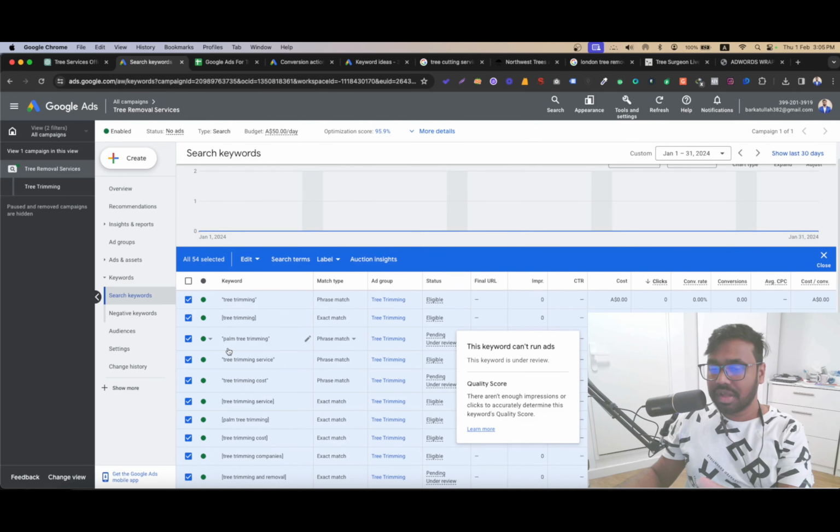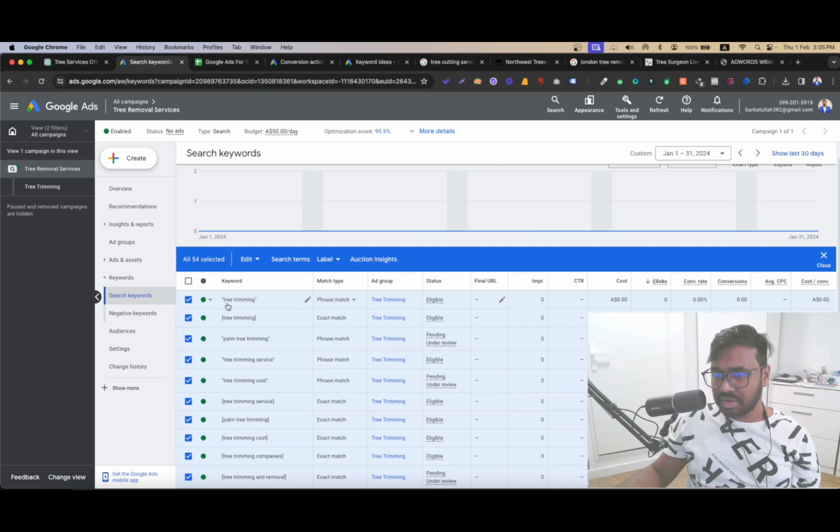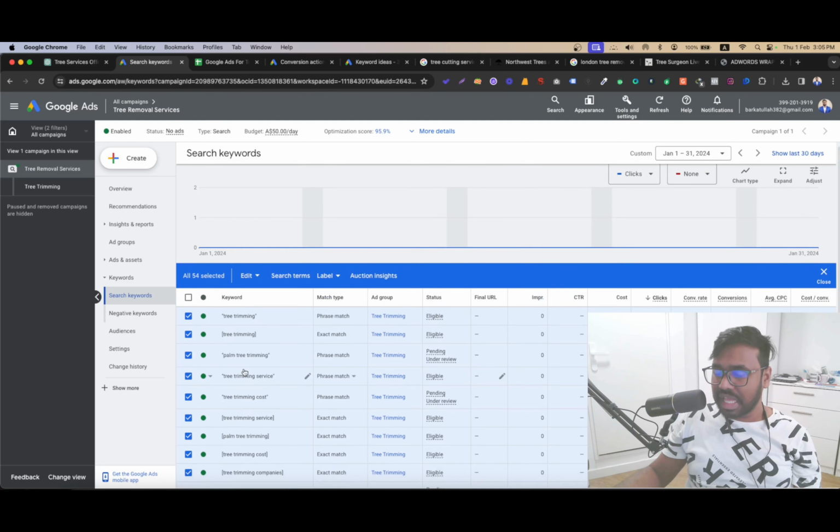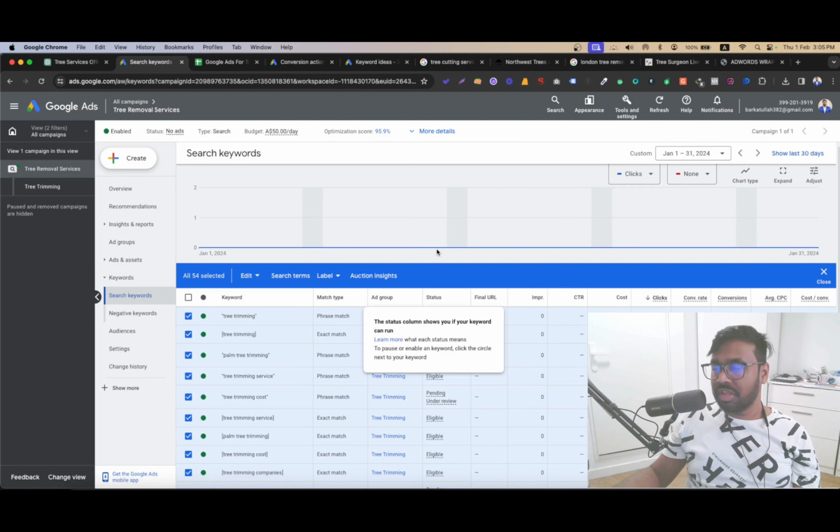If Google shows you that for tree trimming you need to spend, let's say, $15 per click, either you can pause this keyword or you can tweak it. It depends on you. This is the most important thing you need to tweak after you set up the campaign. And of course, check the search terms at the keyword level at least once a week, or daily if possible.